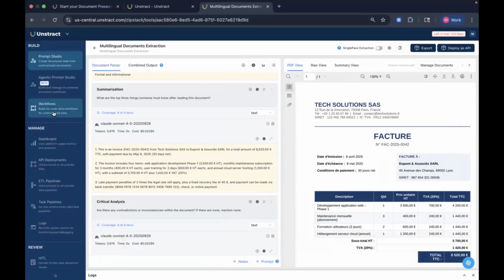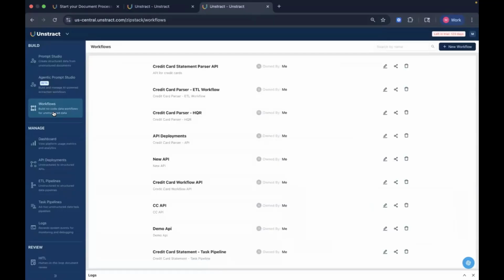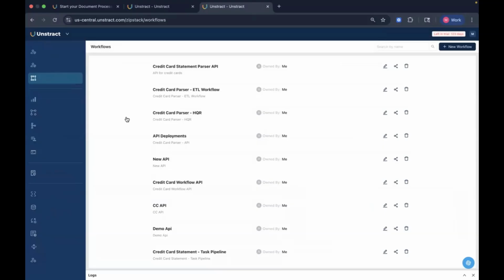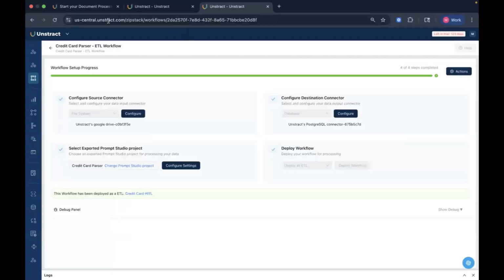deployment. So what happens over here is, I haven't created a human in the loop deployment for these particular documents, but I'll take you through a sample deployment so that you understand how this works. So we have a credit card parser ETL workflow. So basically in this particular project, we're looking to process credit card statements.